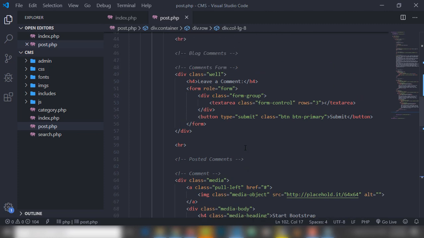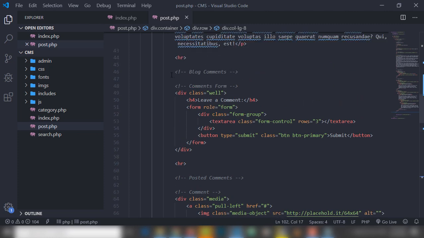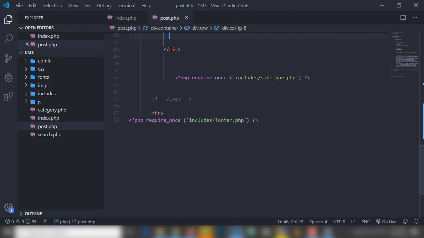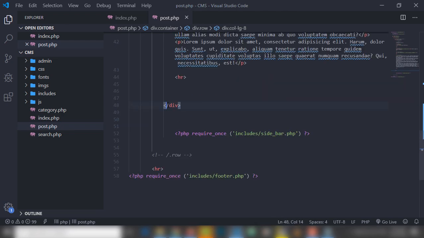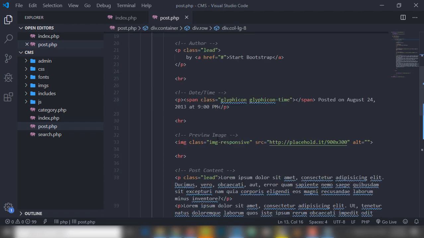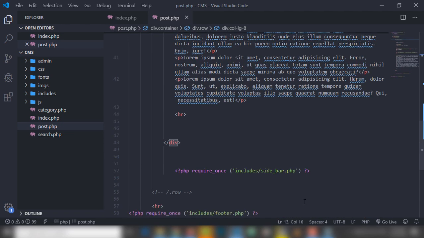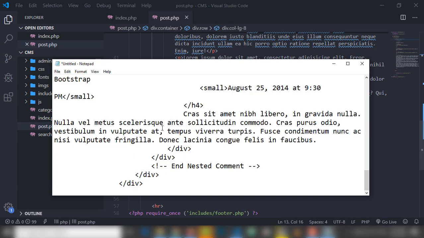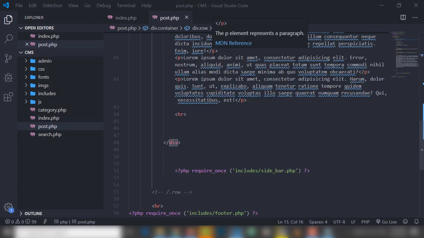This is the comment section. I copy, cut this code, right? This is a closing div of the column, this one, right? Don't cut that, and create a notepad file and paste here the complete comment code, right?